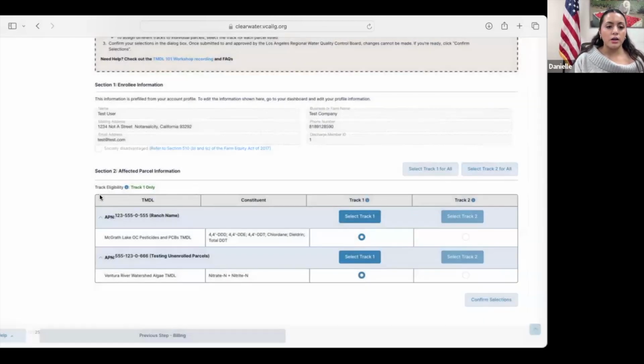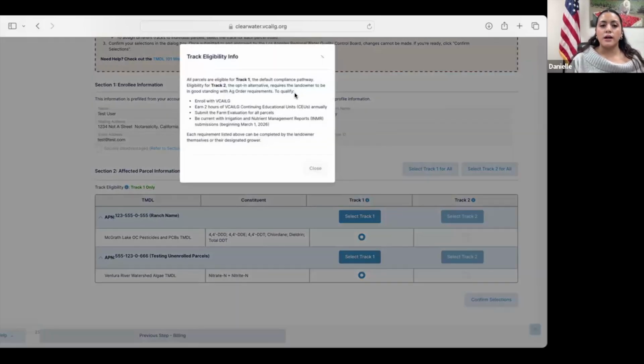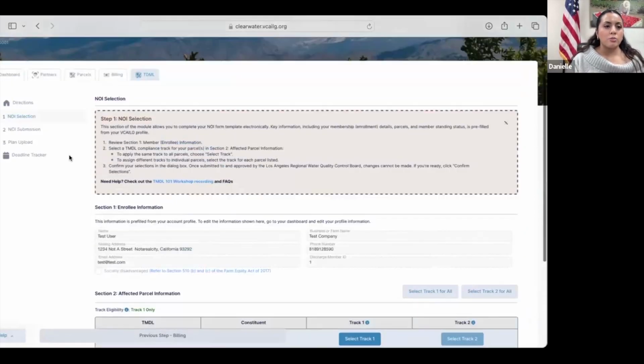And then if we look here at track eligibility, you will see that this account is only eligible for track 1. So if you click on this information icon, you will see what defines being in good standing. So all parcels must be enrolled in VCALG, have your 2 hours of continuing education units for the year, and have all of your farm evaluation surveys completed. So once you read that, we can close. And since we're not in good standing, here we can take a look at the parcels tab.